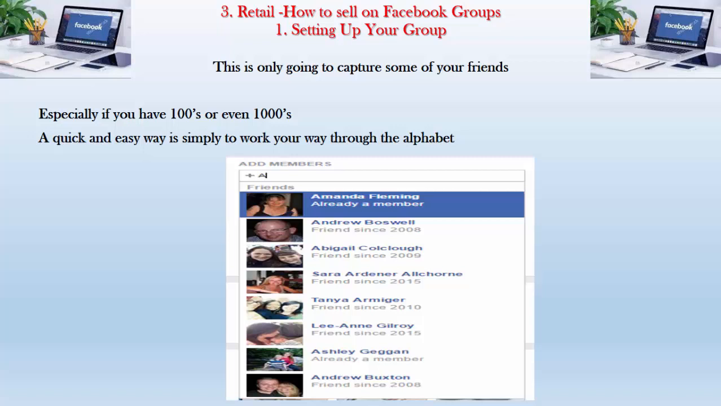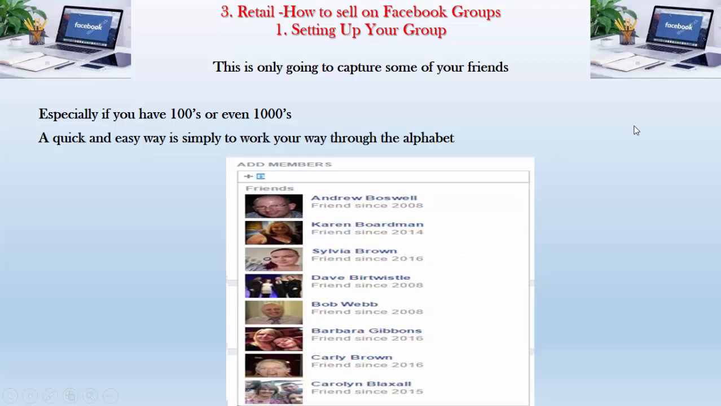An easy way is to simply work your way through the alphabet. So there we go. If you go into the Add Members and click A, and what you can see is a load of people with the name A have actually came up there. And all I would do is put my mouse here, click on Andrew, and that would give me an option to add them to the group. It's as simple as that. And then all you need to do is go through B and C and D and E and just go through the alphabet. And that does capture most of the people, but you can capture the rest from your Facebook posts and your Facebook group messages.